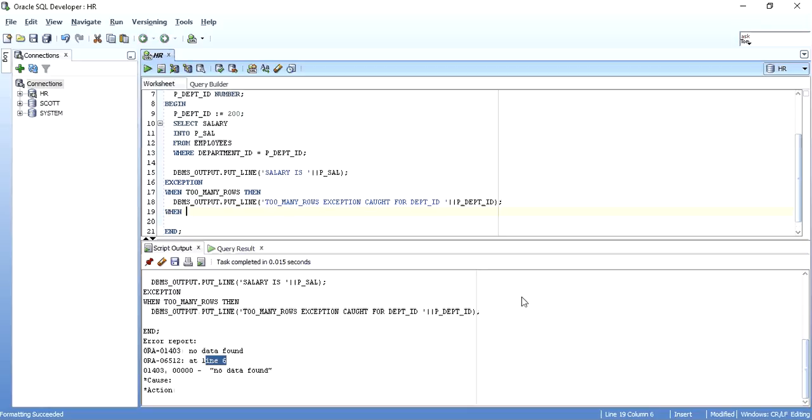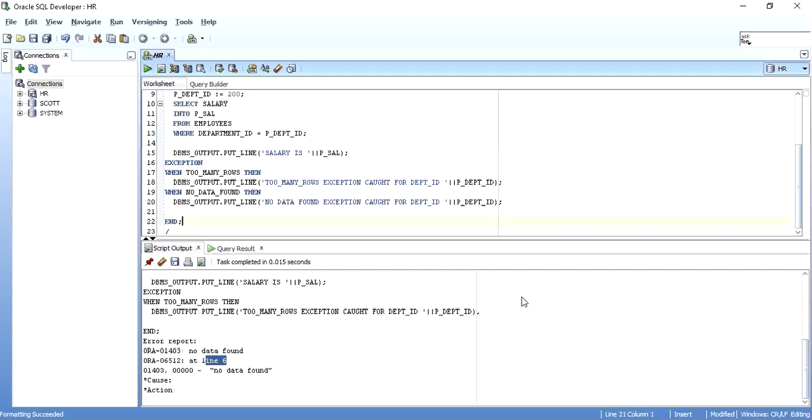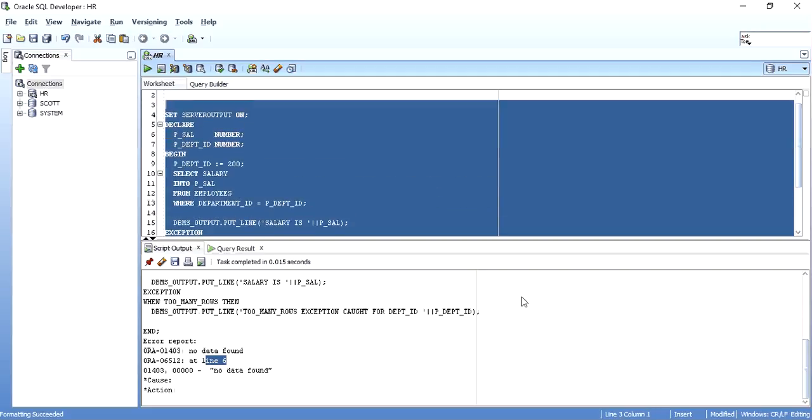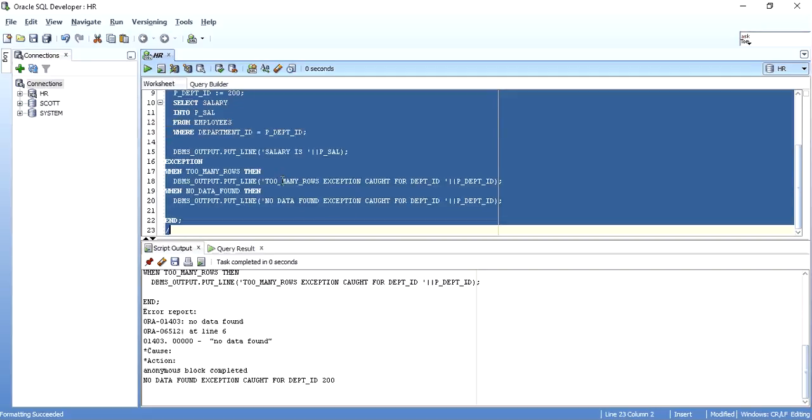Like I can put here WHEN NO_DATA_FOUND. If I want to do an insert, I can write a variable name over here, give a static value and continue with my insert, or stop the execution by storing the error message. I'll just write here: no data found for this department. So now when you execute it, it came to the exception block.